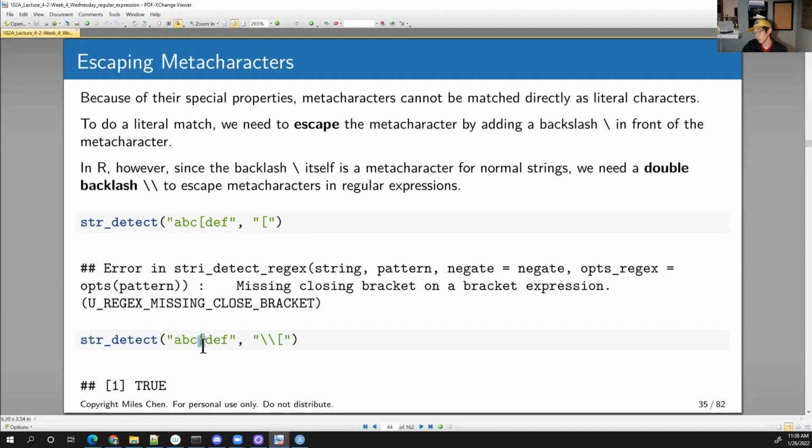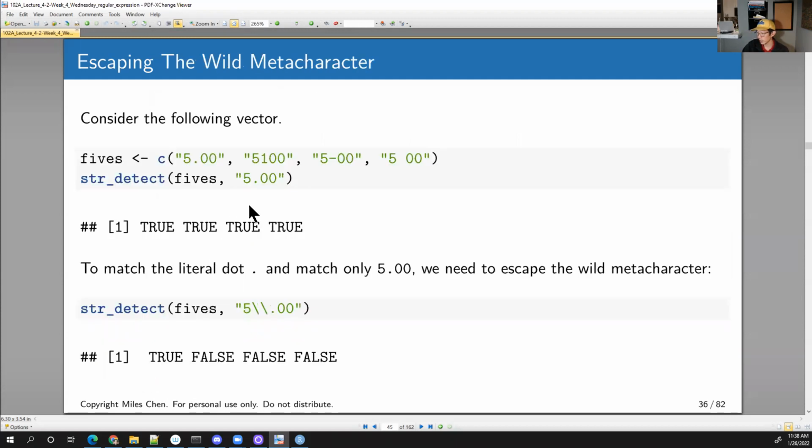And then it says, yes, I see there is a literal opening square bracket. And so it's going to return true here. Going back here, this is what we saw, the results. When we do 5.00, we're going to get a match for all of these. If we want to match the literal dot, I have to do 5 backslash backslash dot 00. And this will match the literal 5, literal dot, 00. And we will get a true for this element and false for everything else, because these do not match the literal dot there.